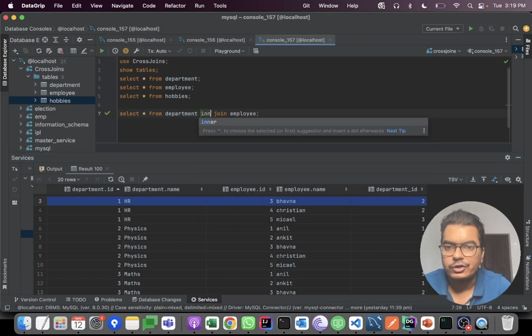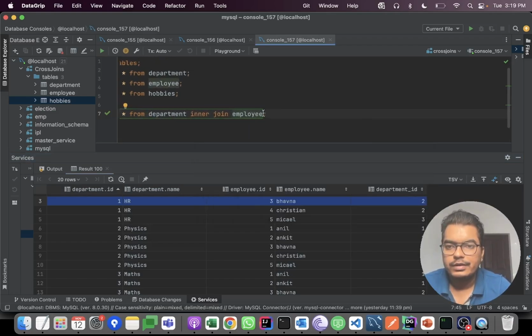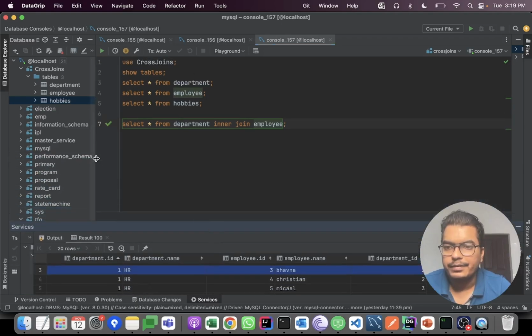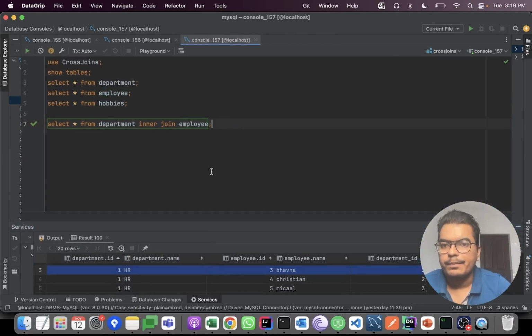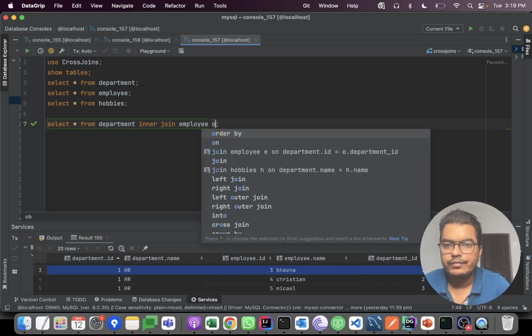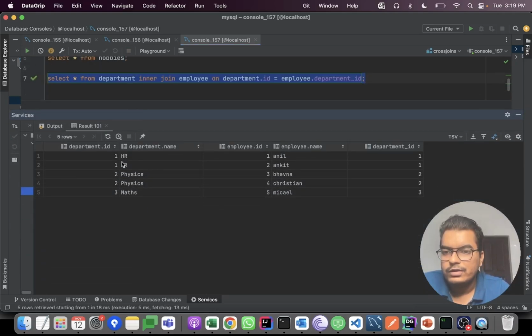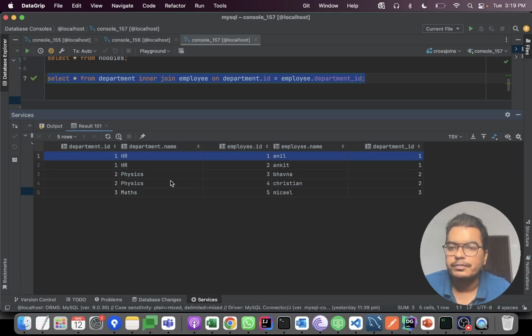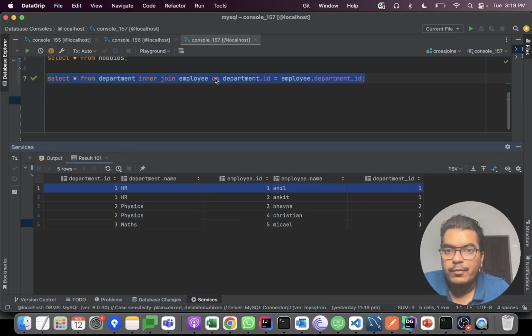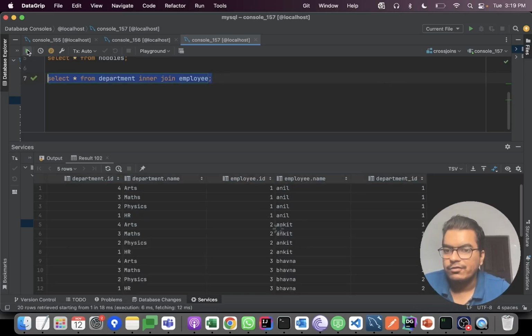If I write here inner join, let me just make it a little bigger. Inner join on department ID equals employees department ID. Now we see only the common parts are coming. They have to be equal, the first and the last column. What if I am not putting any of these? If I run this, then this is as good as the cross join itself. You could clearly see it is as good as cross join.